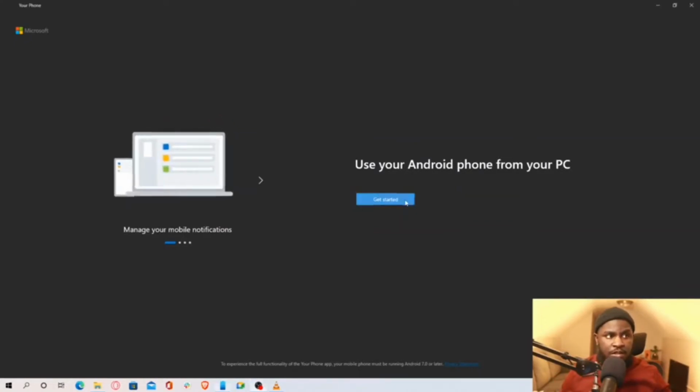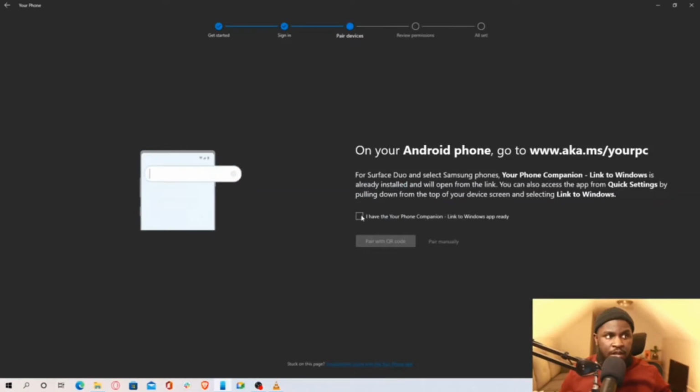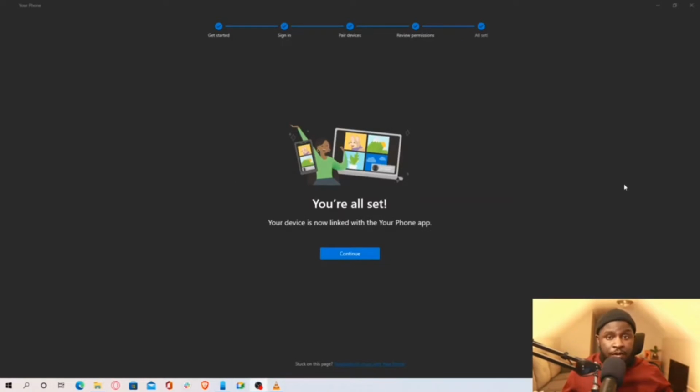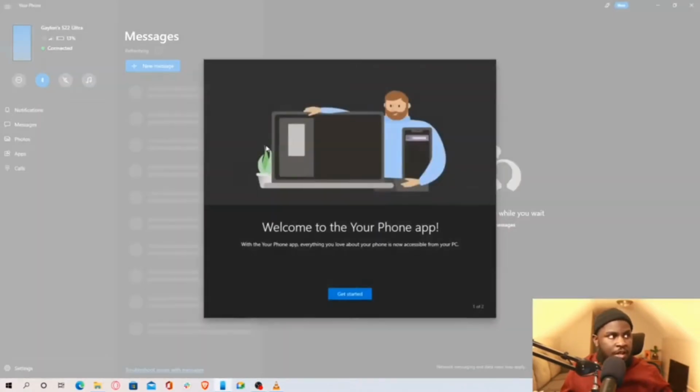So you just hit this Get Started button, and then you will want to pair it with a QR code from your phone, or it gives you the options to go to a website and put it in, or you could just put in a code. So after a few seconds, I got everything linked up. So I'm just going to hit continue because it says I'm all set.